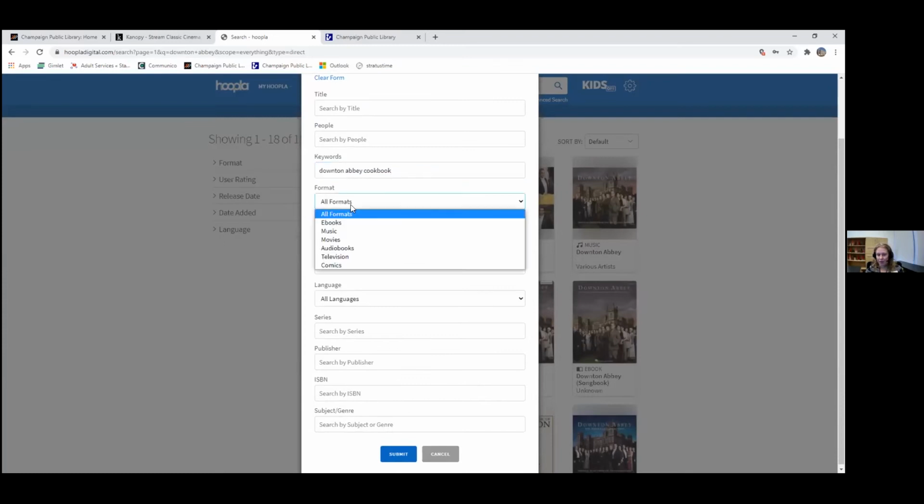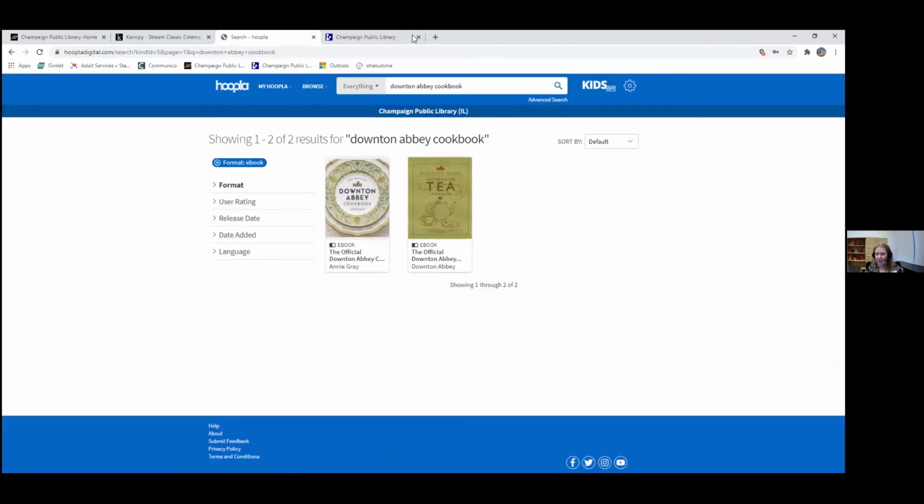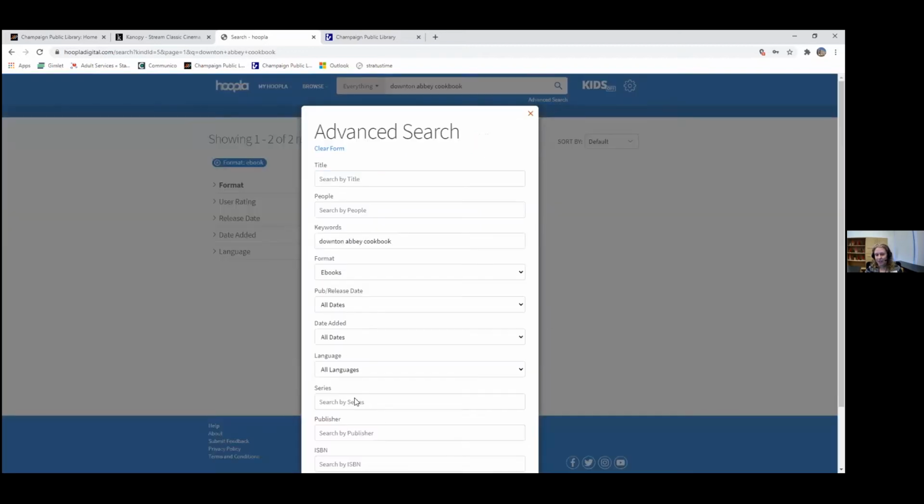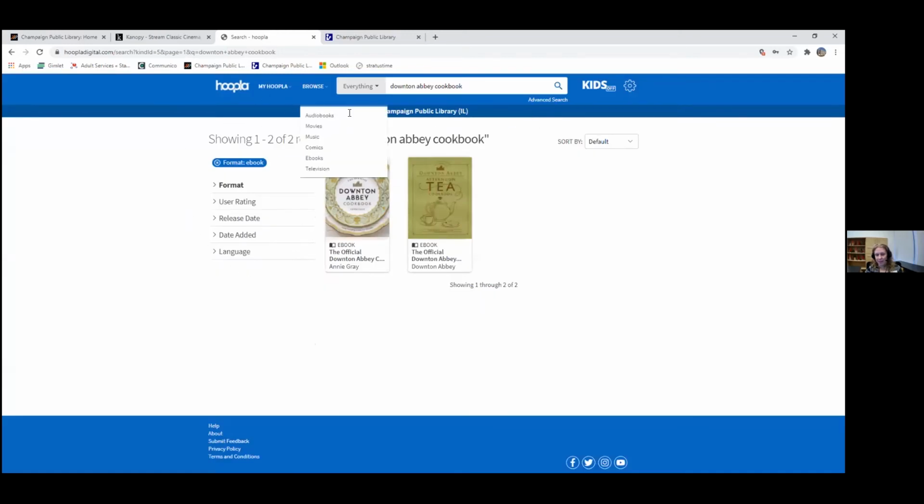We could select our format to be sure and say we only want ebooks. And we're just curious about our ebooks here. And then we could hit submit. And then we'll get just these two cookbooks, the Downton Abbey official cookbook and the afternoon tea cookbook for Downton Abbey. Okay, so that's also how you can use the advanced search. So you can do it in one fell swoop with the advanced search here, or you can use the browsing capabilities to search over here on the left-hand side too. Okay, all right. I'm going to go ahead and jump back to our PowerPoint here.